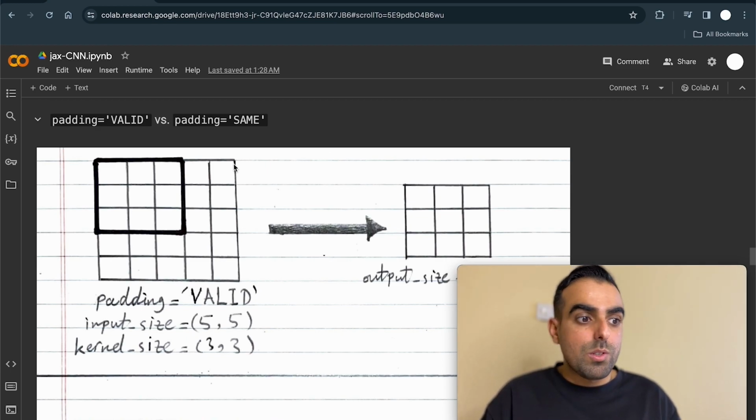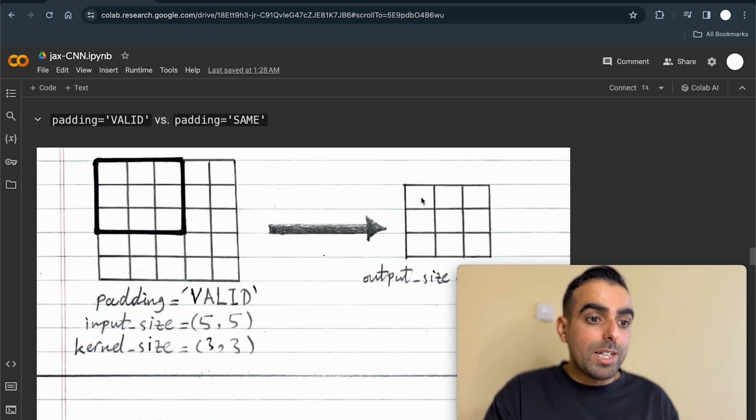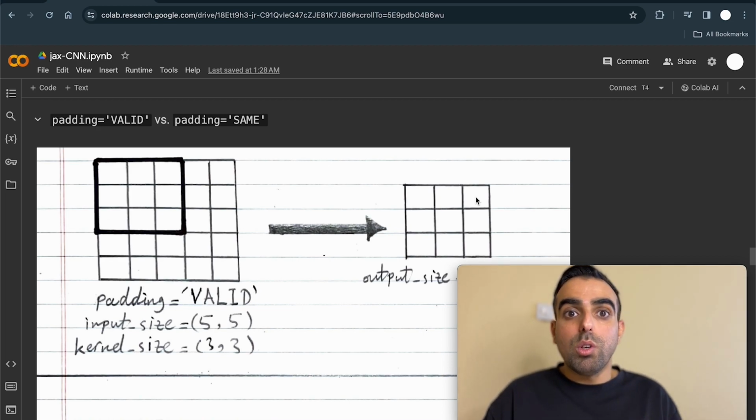Only 3 positions. And for each of these positions, we are performing a dot product, and we're adding the values of the convolution, and we are getting this pixel here, and this pixel here, and this pixel here. So in total, we're getting 3 by 3. This is padding equals valid. By default in PyTorch, if we pass an image through a convolutional layer, it will get smaller and smaller and smaller because of this option, padding equals valid.